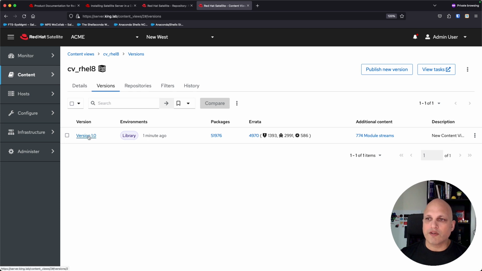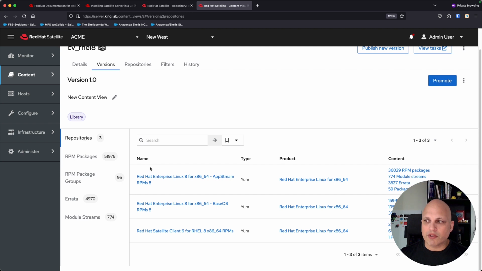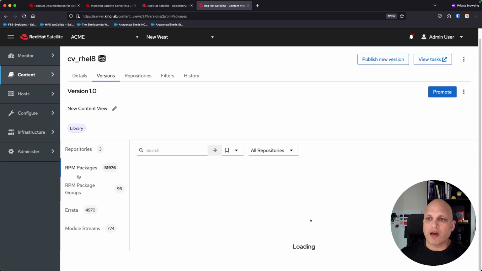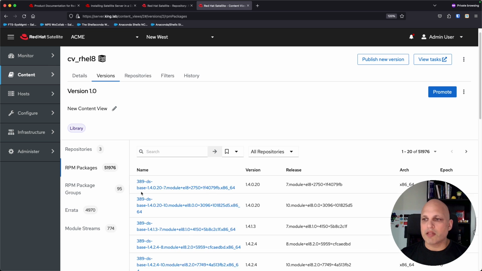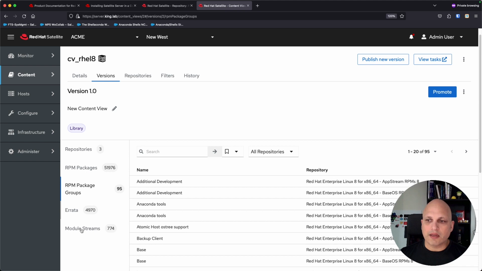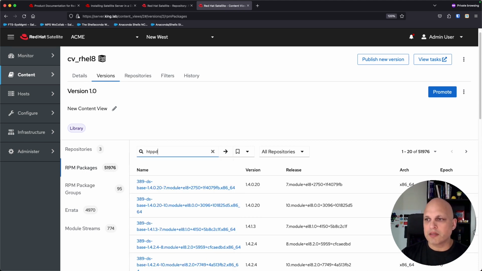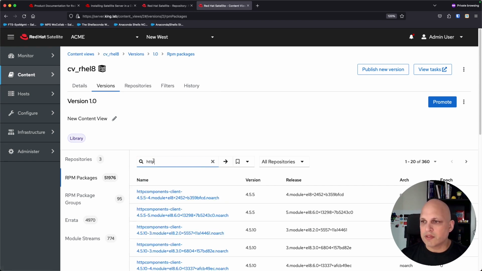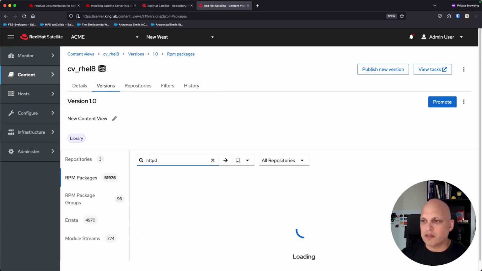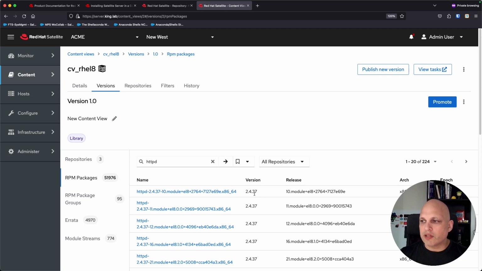Okay, so let's click on version 1. From here, we can see repository information. If we click on RPM package, we can see all the packages that we have, RPM package groups, errata, and module stream. Let's just do one recap here about this content view. So let me filter by HTTPD on all repositories of this content view. The version that we have is 2.4.37.